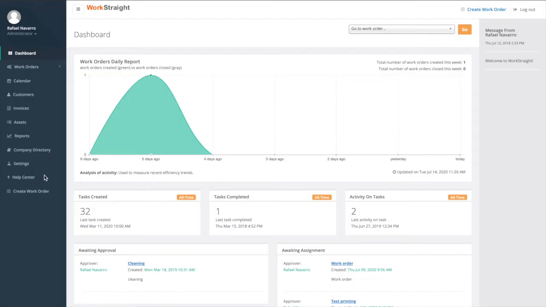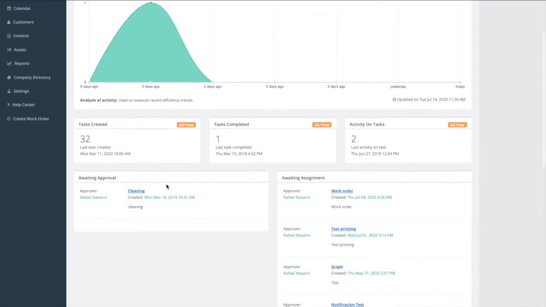On your dashboard, you can find a graph of your productivity in the past 6 days, more specifically, how many work orders you have created in green versus how many work orders you have closed in gray. You will also find your tasks and work orders which are waiting for approval and assignment.